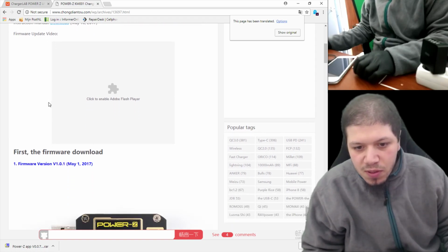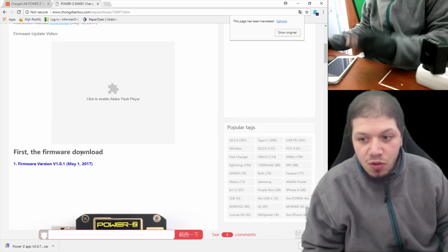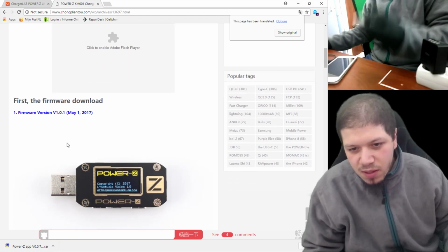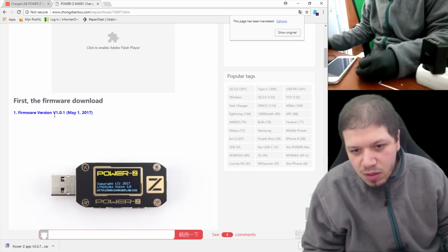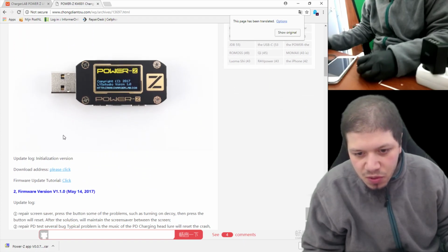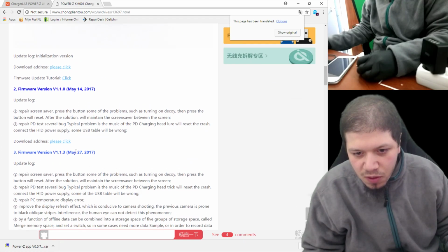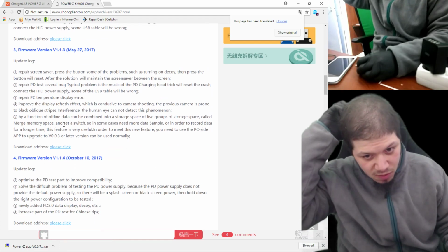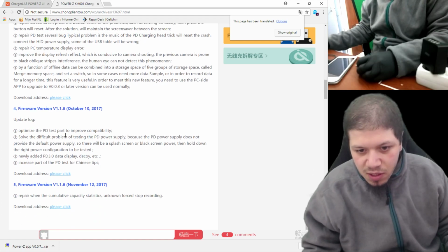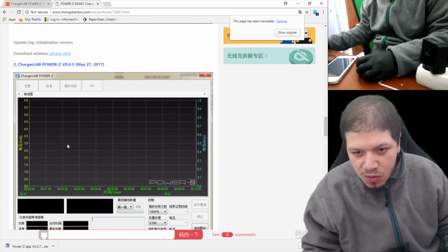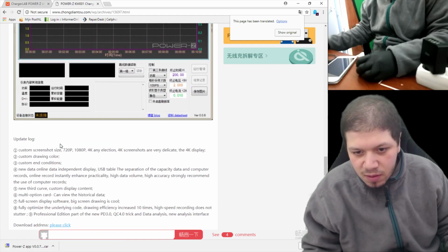The first part has all the firmware for your USB meter, to put on this meter. The way it is set up, I think it goes from the oldest version, and these are newer. I didn't bother updating the firmware version of it. I went straight to the software itself, and this one is also the newest, way down.